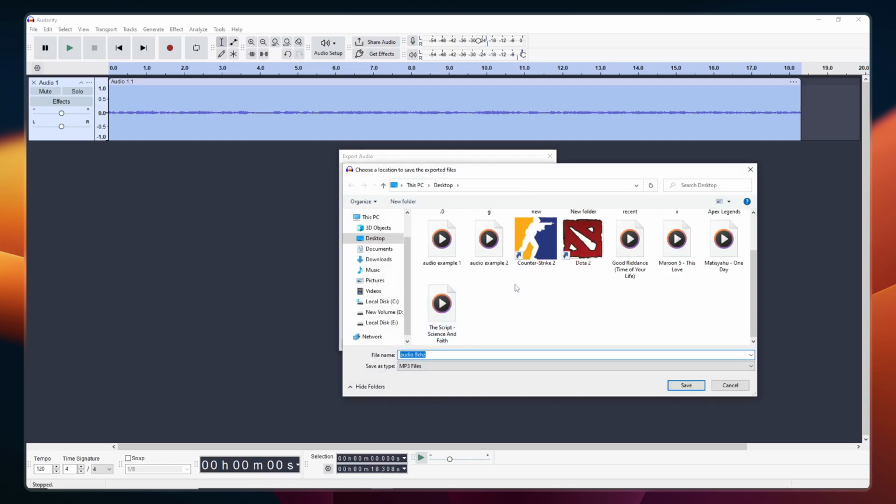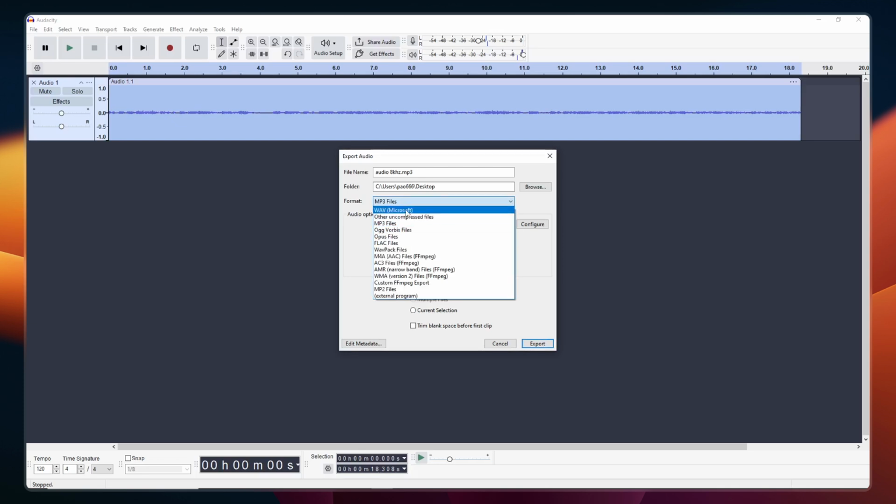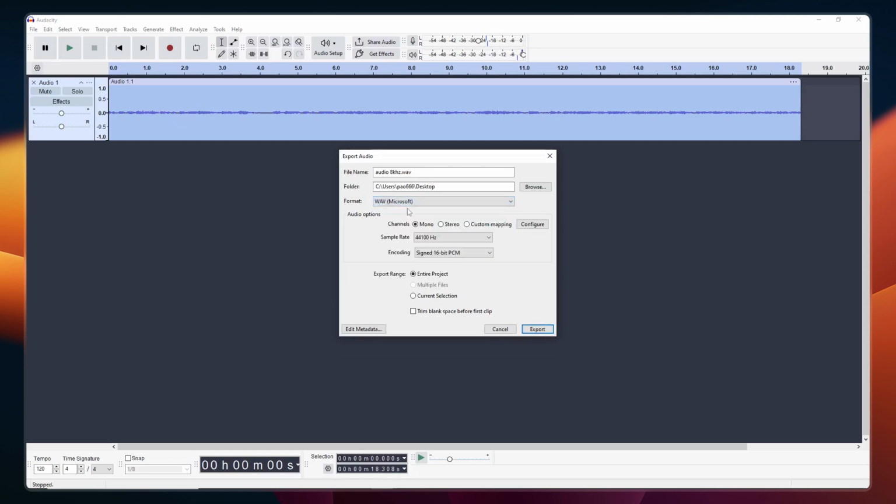Below the file name field, you'll see an option labeled Format. This is where you'll specify the exact file type for your export. Click the drop-down menu right beside Format and select WAV Microsoft from the list of available options. This ensures your audio will be saved in the correct WAV format compatible with CCITT standards.